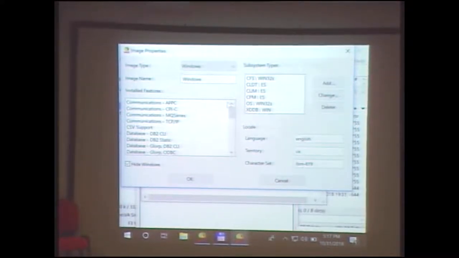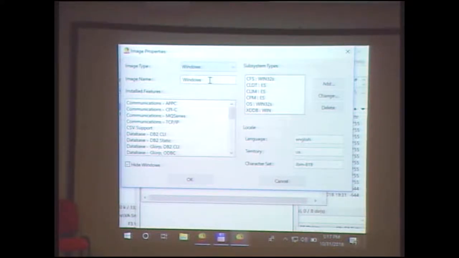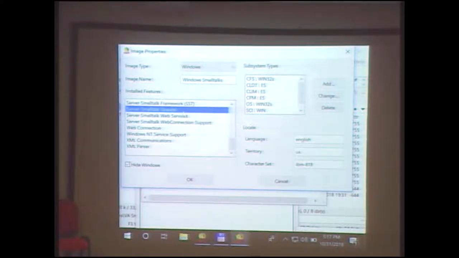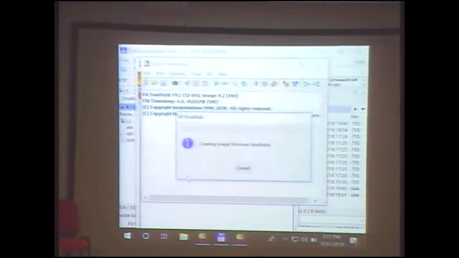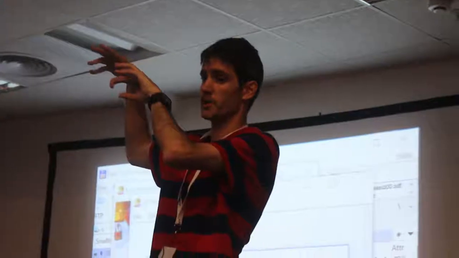So in this case, what I will say is, okay, create a Windows image, which I will give a name, Windows Smalltalk, for example. And then I will say that I want to load the CSI feature. And I will create this image. What this will do is create what is called a passive image. A passive image is like a snapshot of an image that lives within a development image.